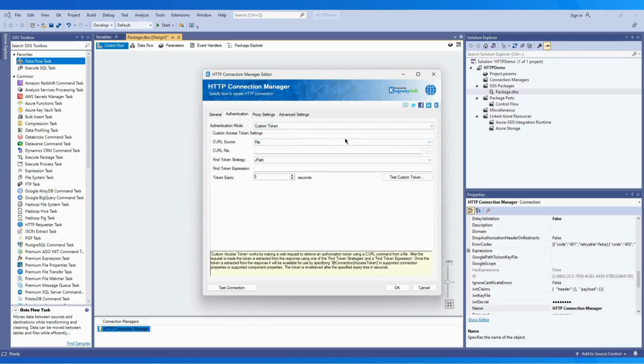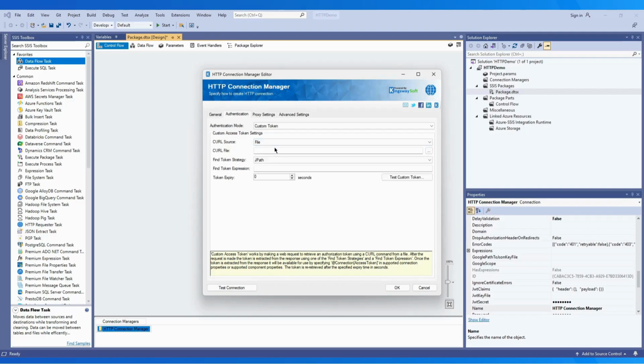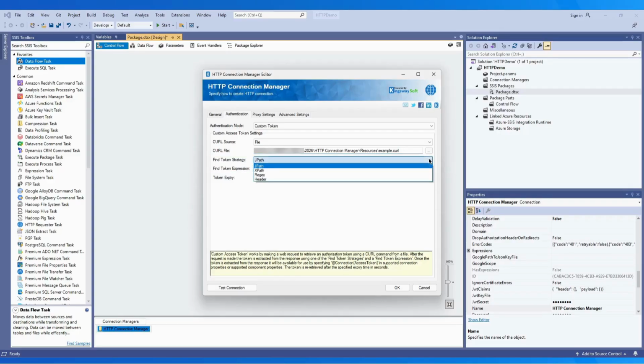The next mode, Custom Token, makes a web request to retrieve an authorization token using a curl command. There is support through file or manually entered curl command. When file is selected, a path may be provided, or using the ellipsis, a file may be selected. The outcome is to have a token extracted from the response with the find token strategy and find token expression.